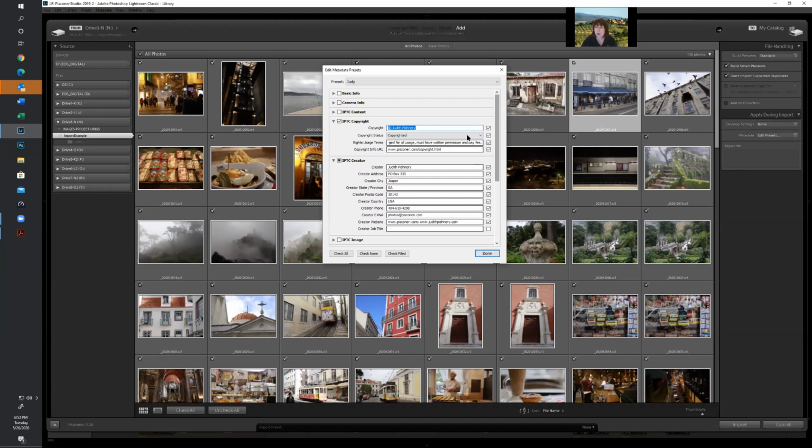I want to choose copyrighted as my status. You have unknown, copyrighted, or public domain. You created it, you own it, choose copyrighted. And then if you have a place on your website that has your copyright info, you can put that in there. The next thing I want to fill in is my creator info, my name, my address, my phone number, and email, and my websites.